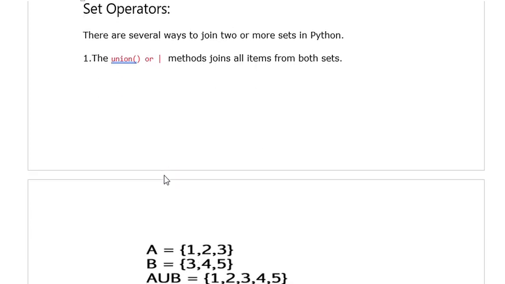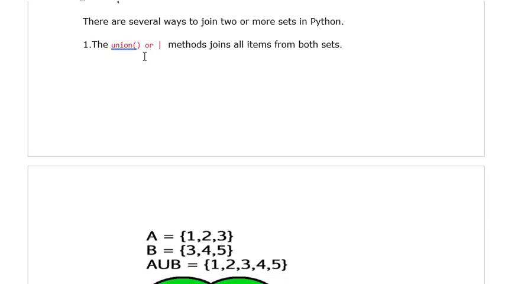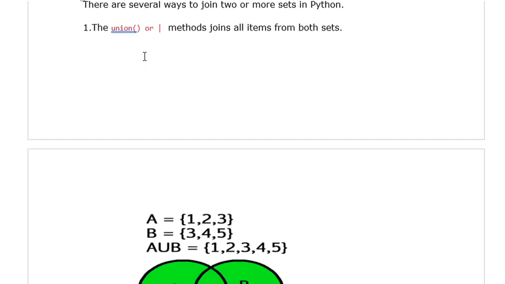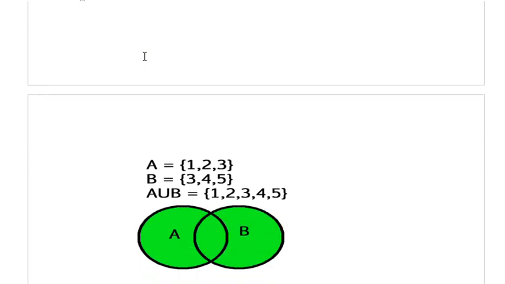The first one is union. I think you know about the union, which you learned in school, in mathematics. So what is the union? It combines two sets. This is the diagrammatic representation.